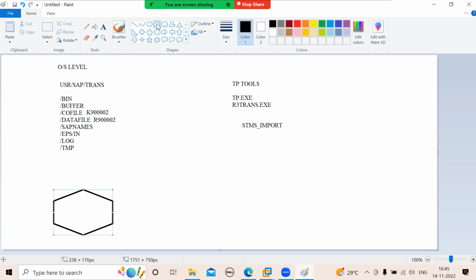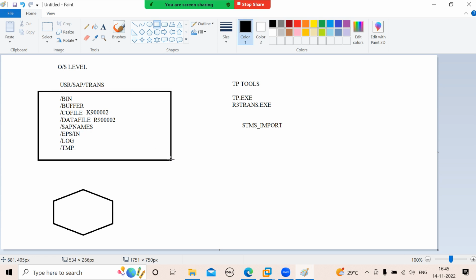Now you are at application level. This USR SAP directory belongs to application. From application to database, you have to import. To import this R3 data into this database, some background jobs need to be run. That background jobs information will be kept in your cofile, the controlling information.